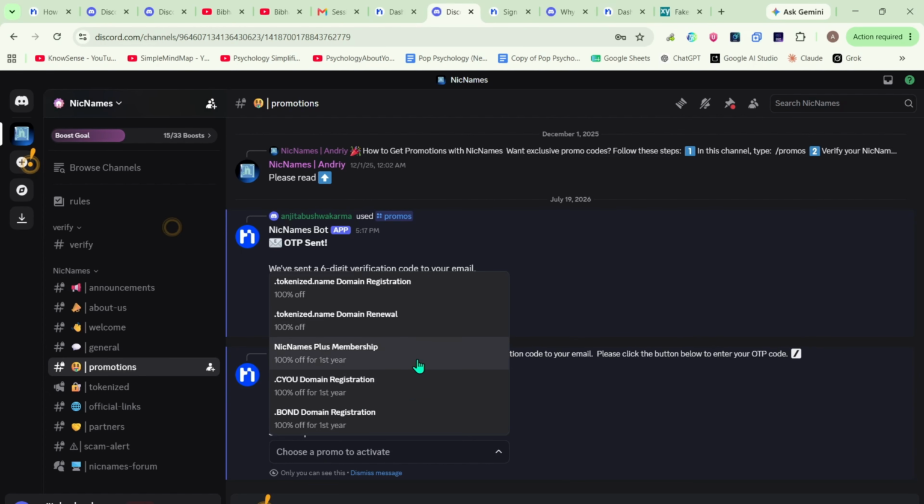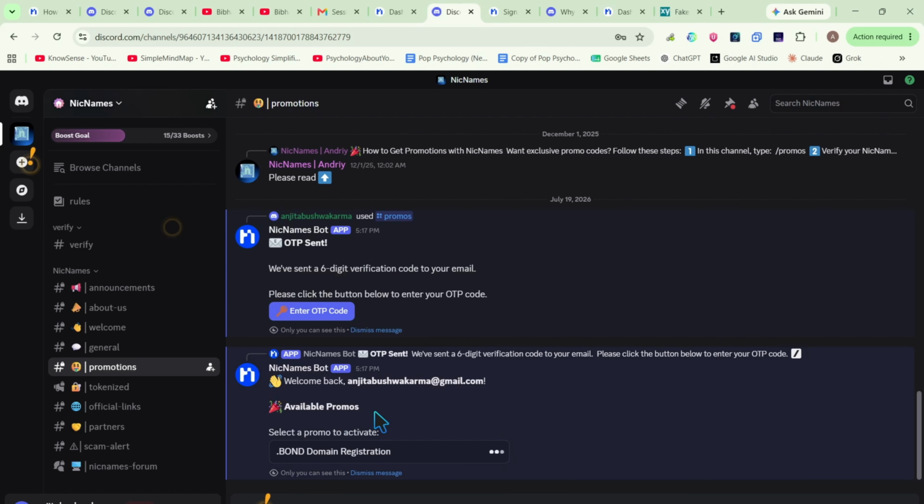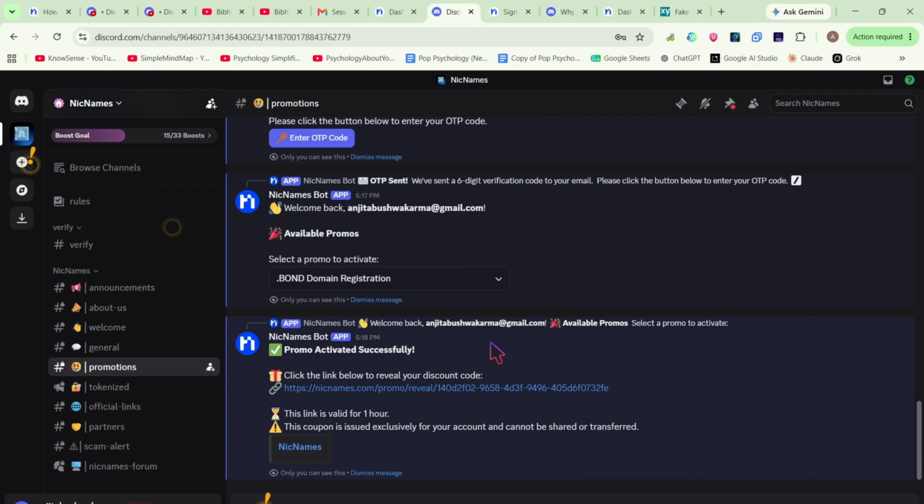Now you want to register. Here you can see a lot of types of domains completely free. So tokenized.name, domain renewal, nickname plus membership, or CYOU domain registration, or .bond domain registration. So in this video I will register a .bond domain. So simply select this. You can also register another type of domain. Now here you can see promo code activated successfully.